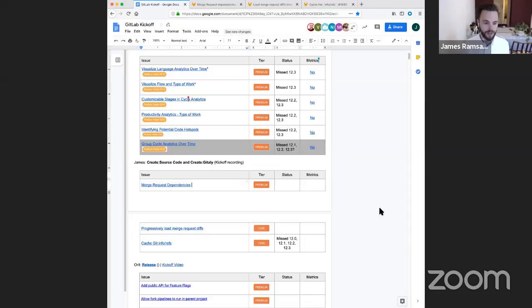So these are the 3 highlights for the source code and Gitaly teams in the upcoming 12.4 development cycle and release, which will be coming October 22. And you can follow along in these issues to see our progress or ask questions or give feedback.